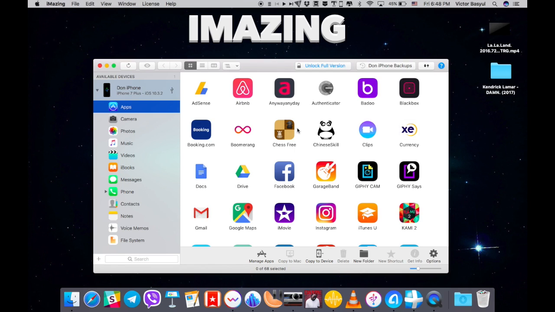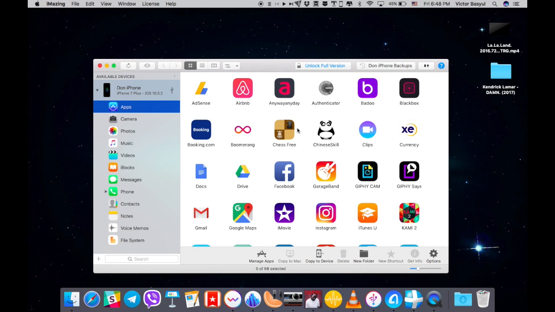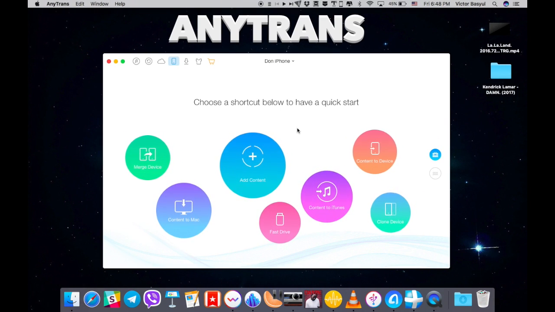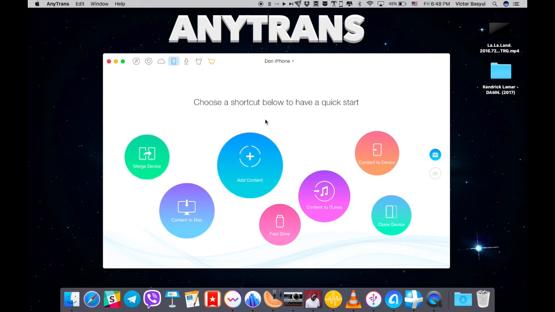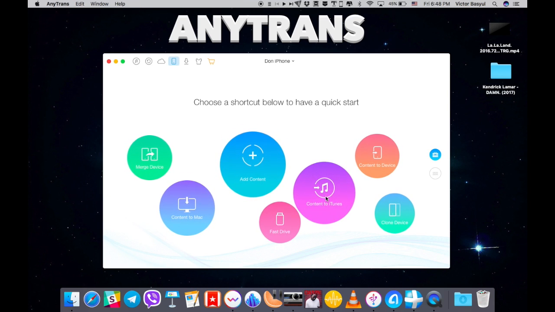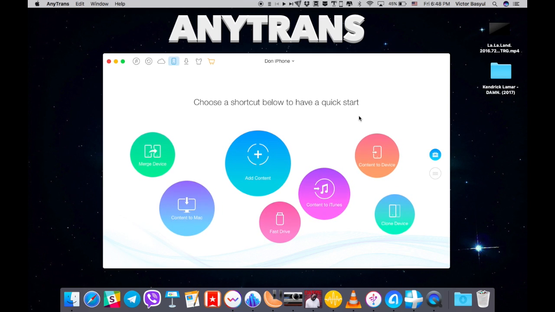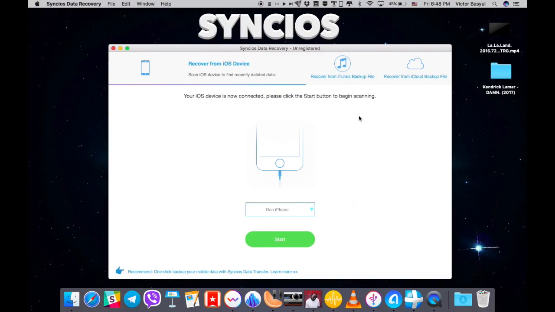And also, we have AnyTrans. This is another iOS manager that has a different approach with those pretty cool circles that you can use to get your media management needs satisfied. And the next one and the last one, but definitely not the worst one, is SyncIOS, and this app is for data recovery. If you've lost any of your files on your iPhone, you can easily restore them with this app. Basically, I'm gonna cover all of those 10, and let's start off.